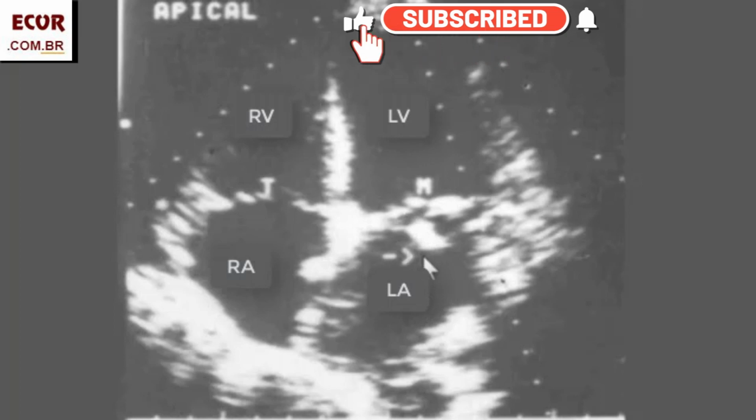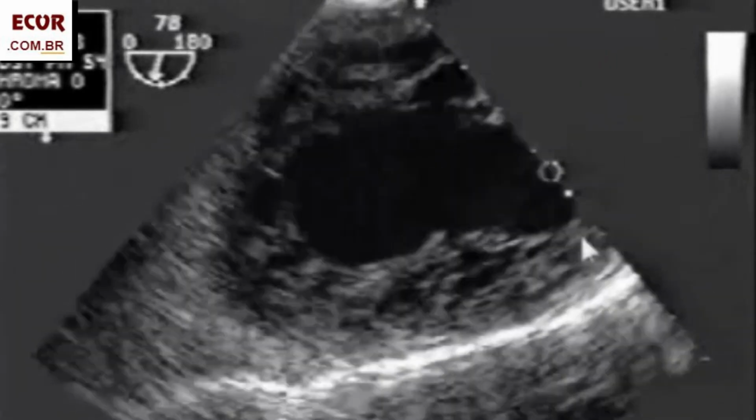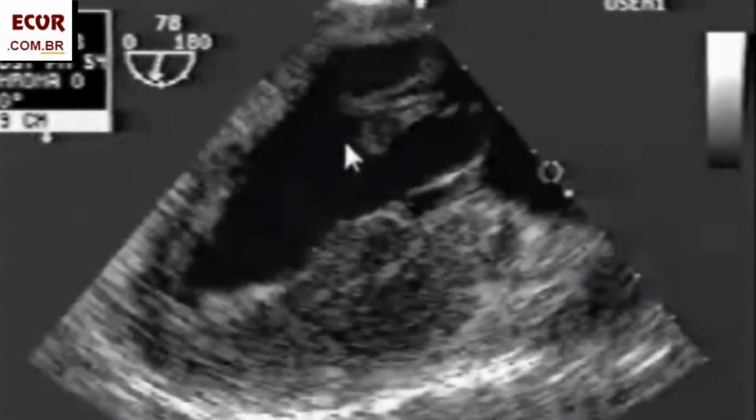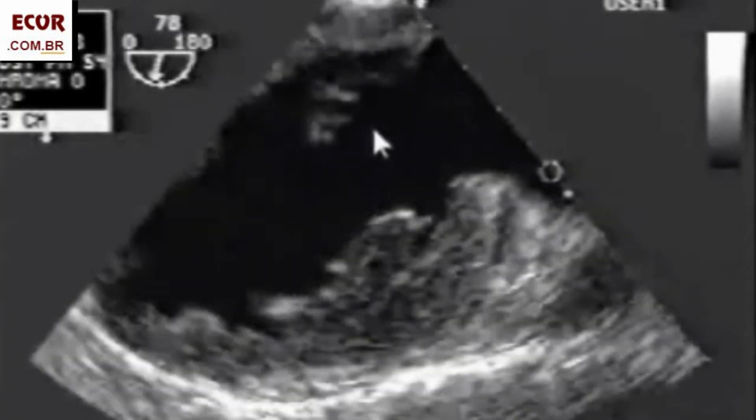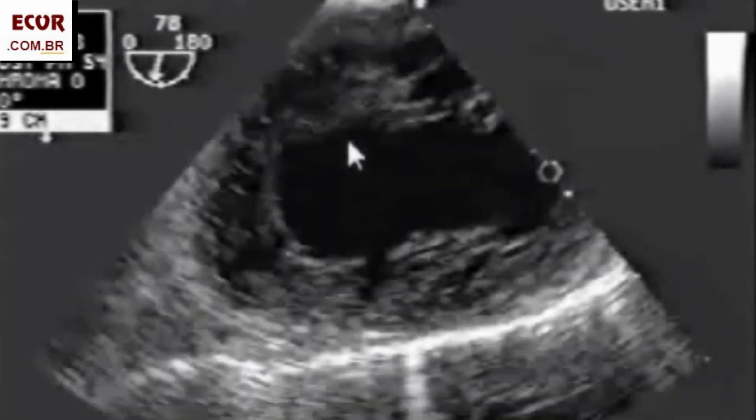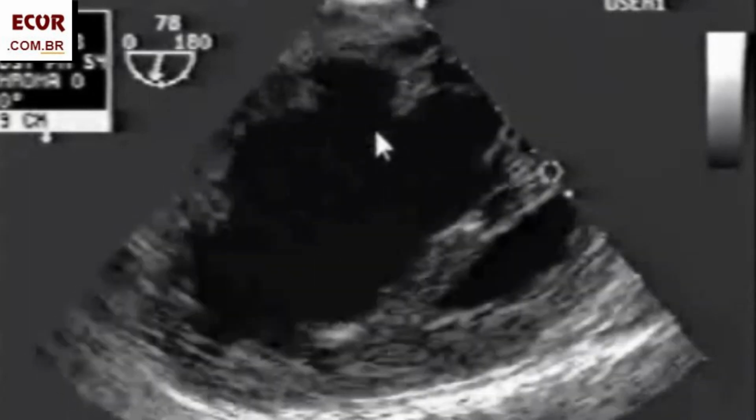In this case here, we can see a partial rupture of the papillary muscle. See this transesophageal echo transgastric view, where this papillary muscle is almost loosened.